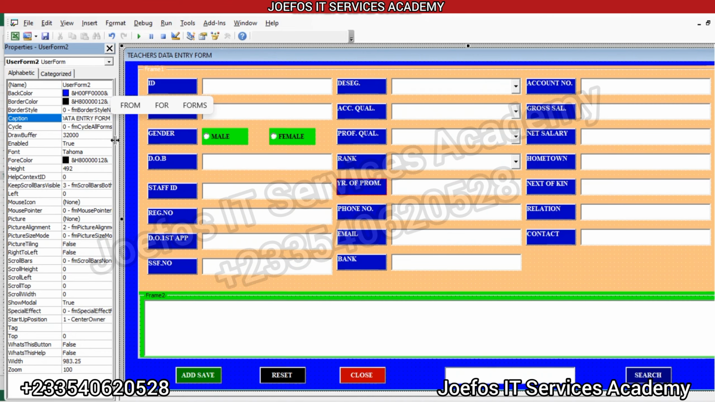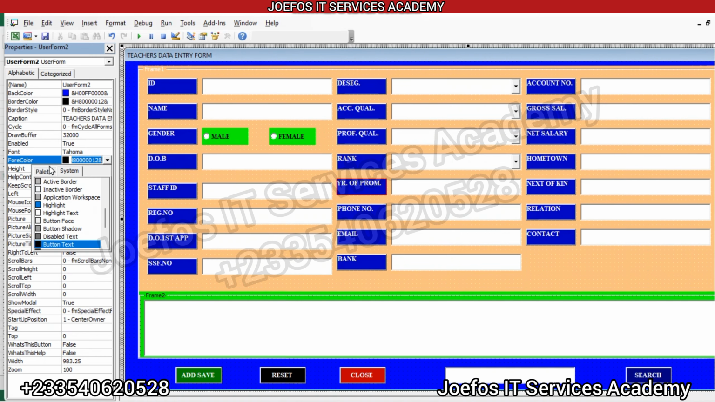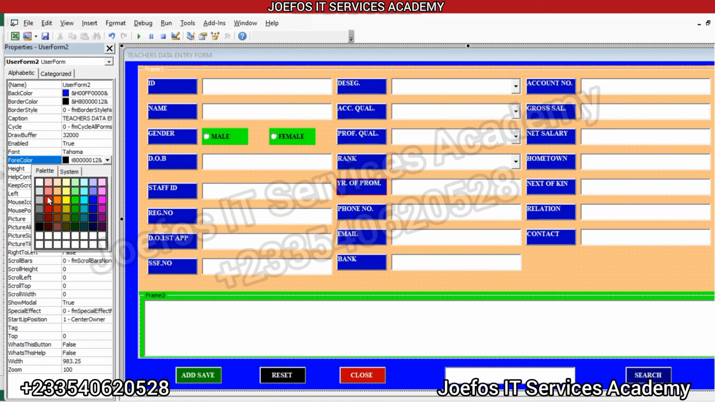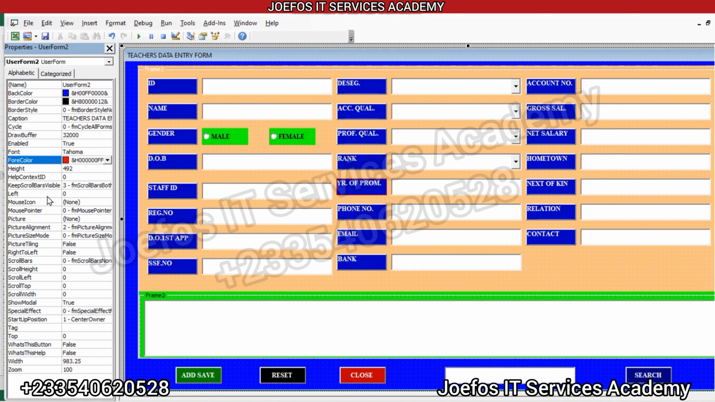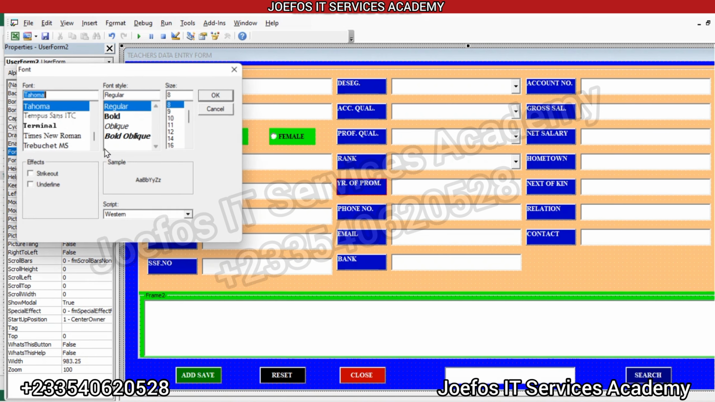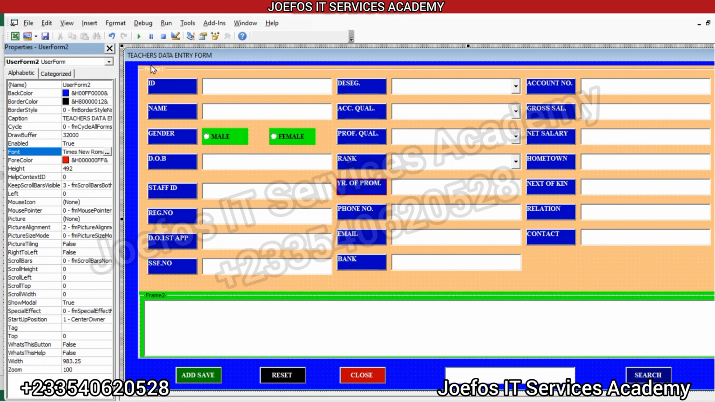So let's just go to font color. Let's see if we can make some changes there. Then let's give it some color like this. Okay, so let's go to font here, Times New Roman. Let's make it bold. Let's make it 12. Then okay, so let's come to this one here.